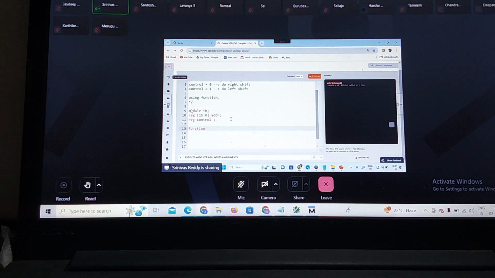So this is reg, right? Reg is 15 down to 0. Then the name of the function is, let us take shift. Then input reg 15 down to 0. Let us take ADDRESS. I'm using a different variable. Okay, next.